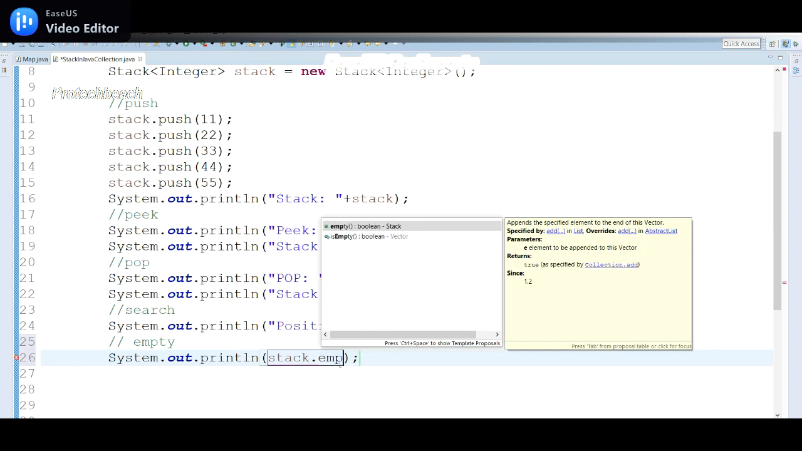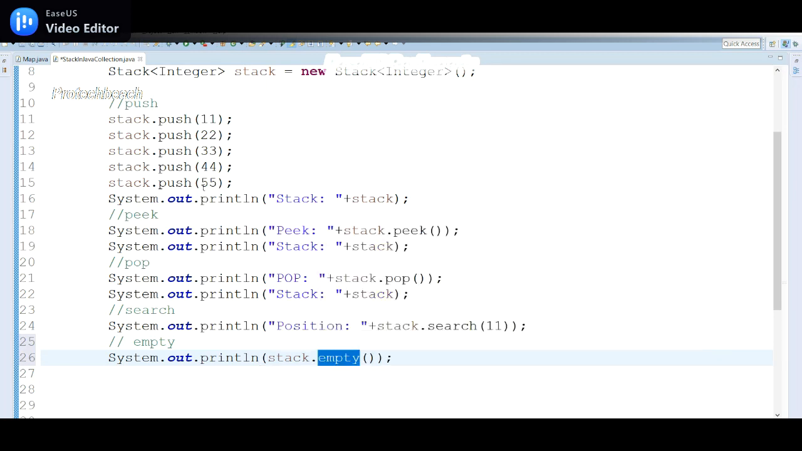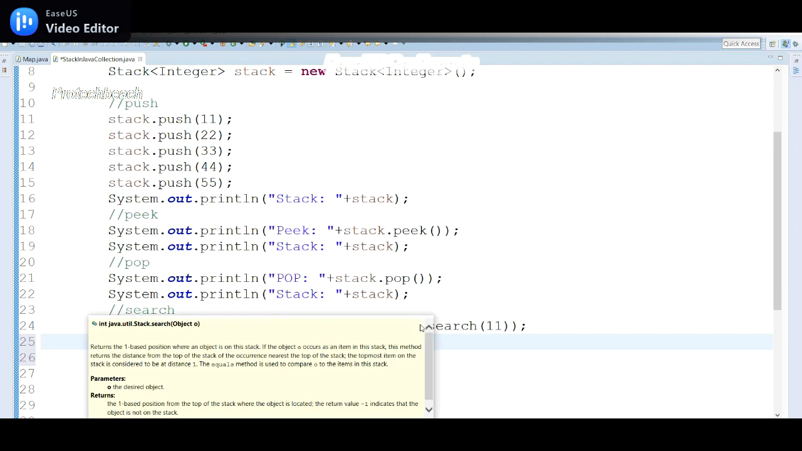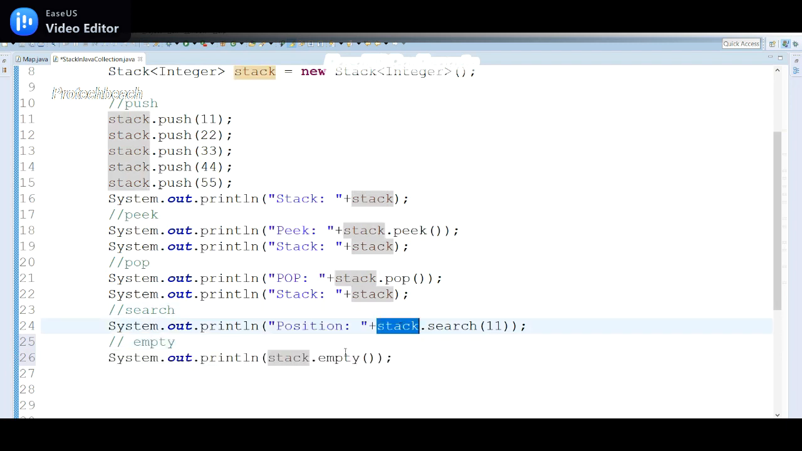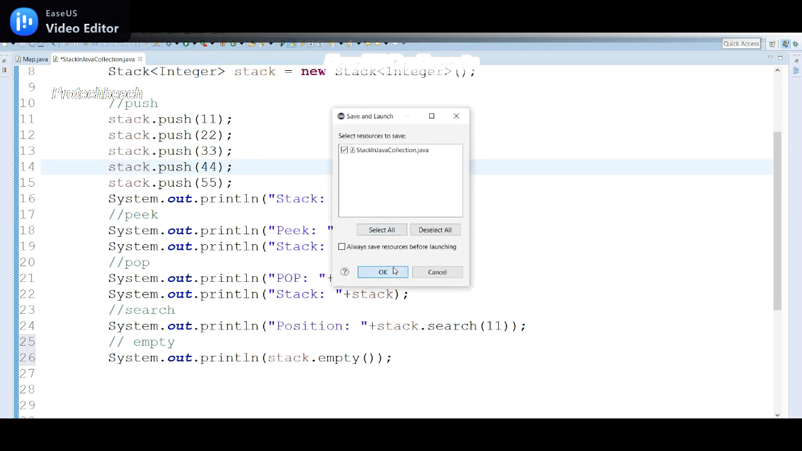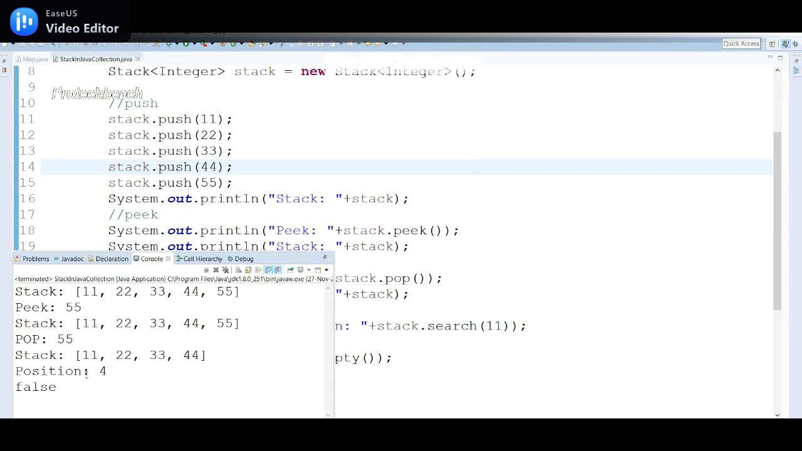See, if I use empty, there are two empty methods available. One is empty from the stack and isEmpty from the vector. So let me go for the empty from the stack. If the stack is completely empty, then it will return true. Otherwise, it will return false. So in this case, we have elements in the stack, right? So it should return false. Let me run this program. See, finally, it returns false.